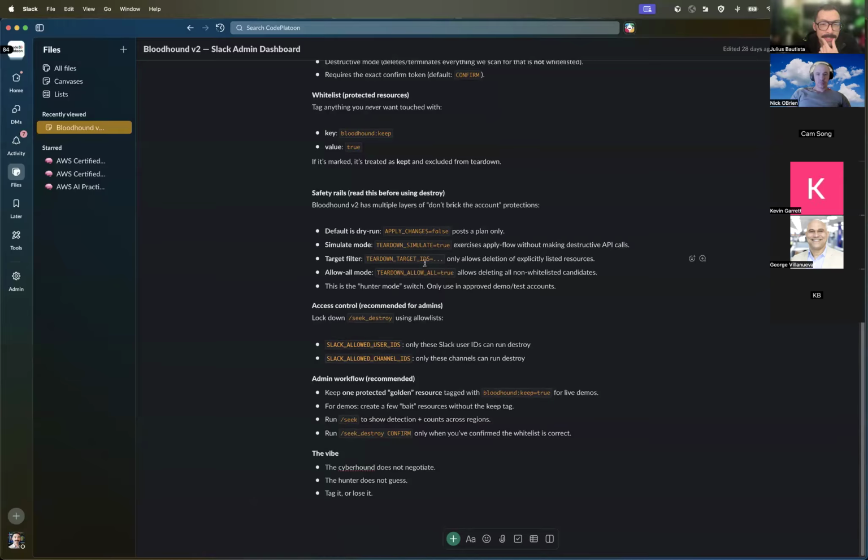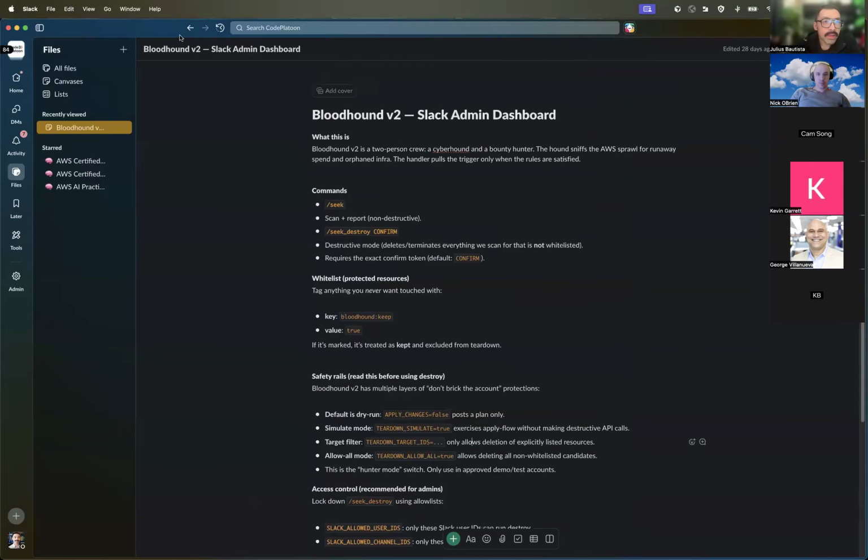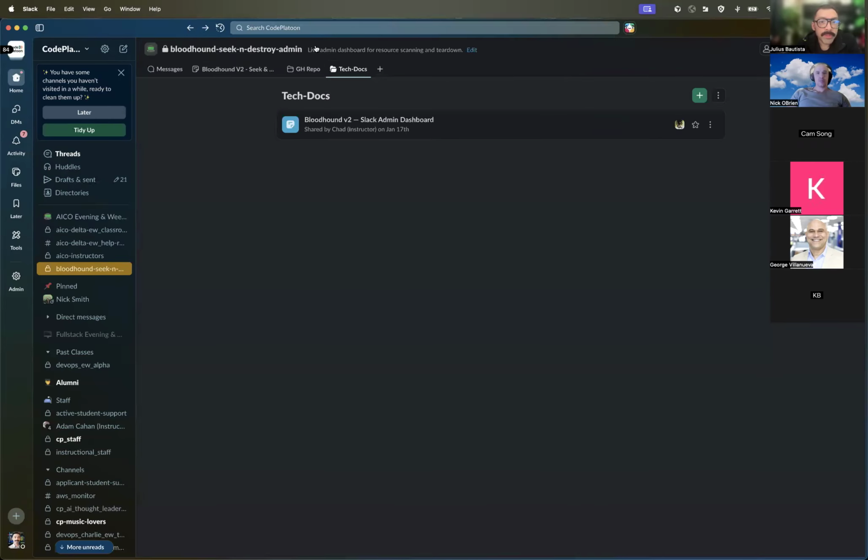Let's see. We can then identify our targets, and okay, so there's some, I guess, administrative controls here. Okay. How do we deploy this?